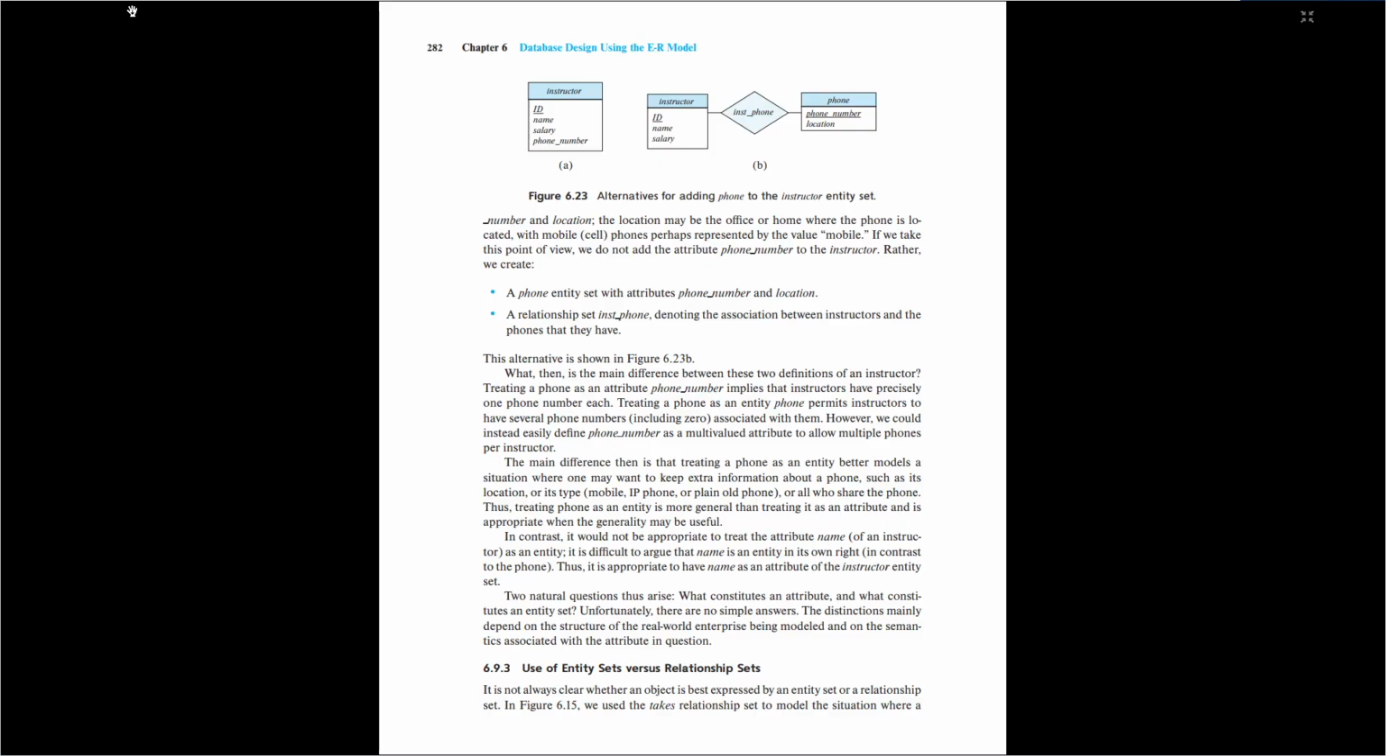Thus, treating phone as an entity is more general than treating it as an attribute and is appropriate when the generality may be useful. In contrast, it would not be appropriate to treat the attribute name of an instructor as an entity. It is difficult to argue that name is an entity in its own right, in contrast to the phone. Thus, it is appropriate to have name as an attribute of the instructor entity set. Two natural questions thus arise: what constitutes an attribute, and what constitutes an entity set? Unfortunately, there are no simple answers. The distinctions mainly depend on the structure of the real-world enterprise being modeled and on the semantics associated with the attribute in question.